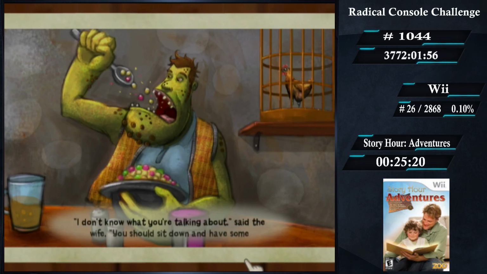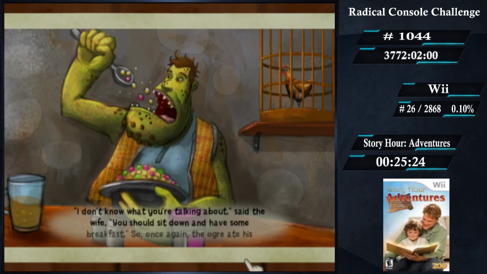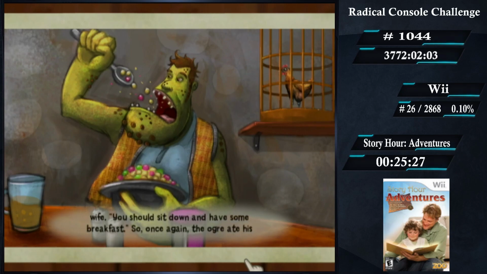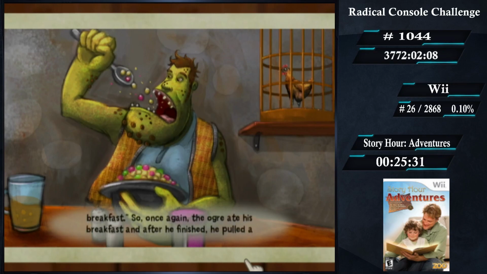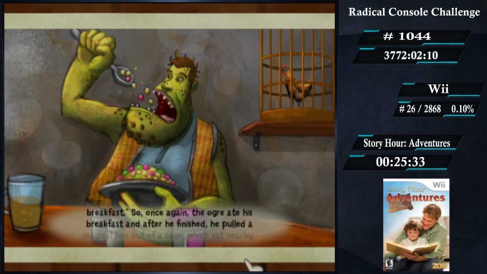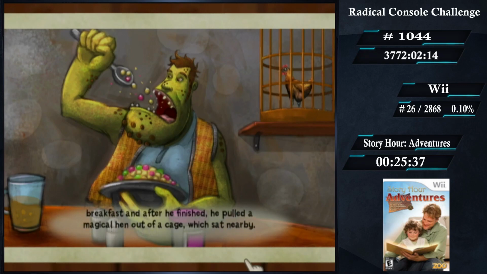"I don't know what you're talking about," said the wife. "You should sit down and have some breakfast." So once again the ogre ate his breakfast, and after he finished he pulled a magical hen out of a cage which sat nearby.